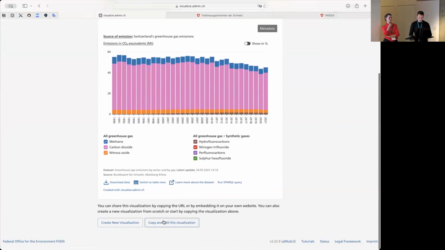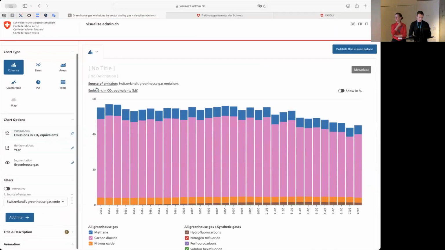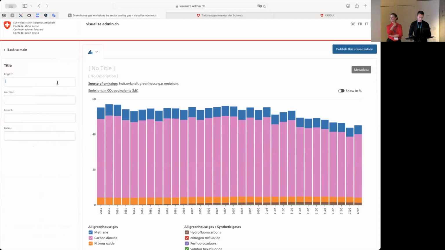The chart should have a title. So let's copy and edit the visualization. And let's add some titles. So it will be English chart, and this will be German chart.